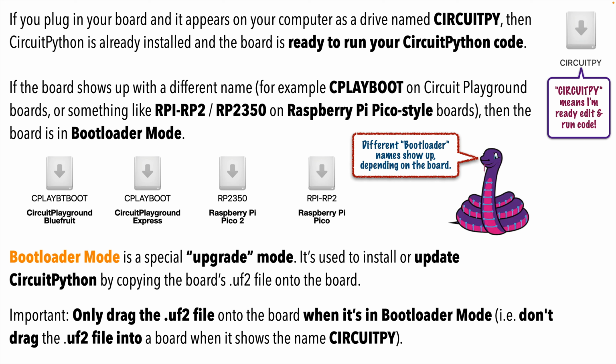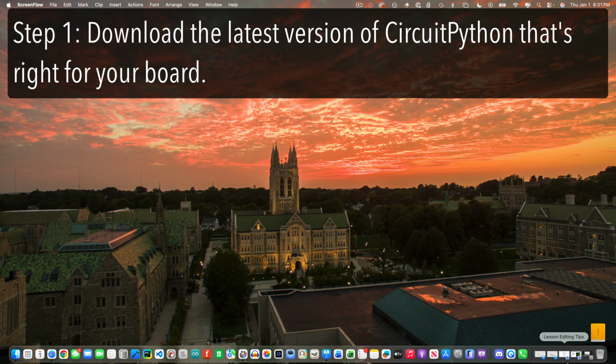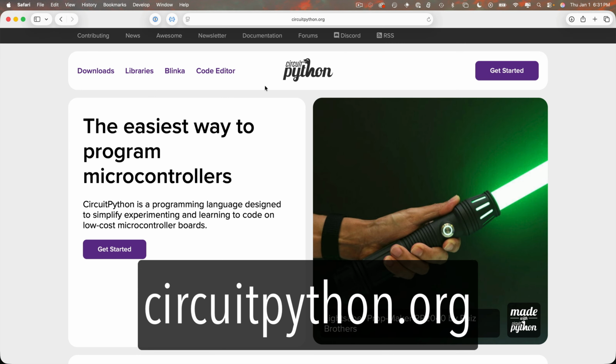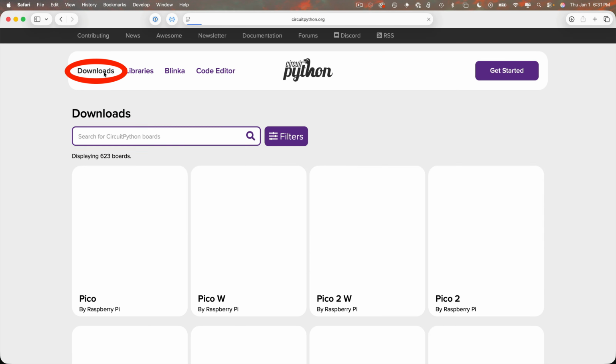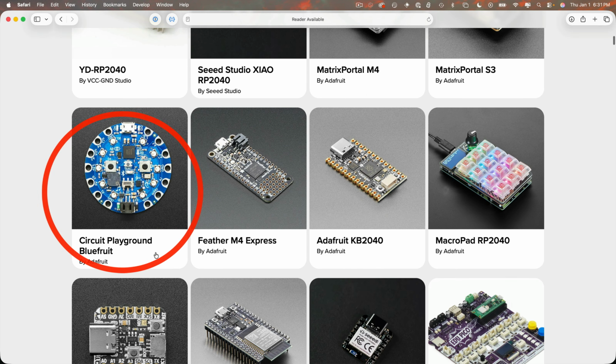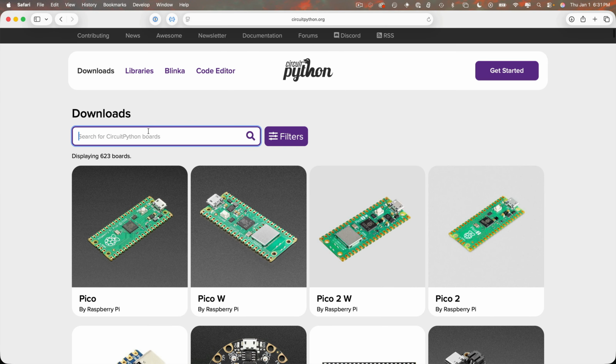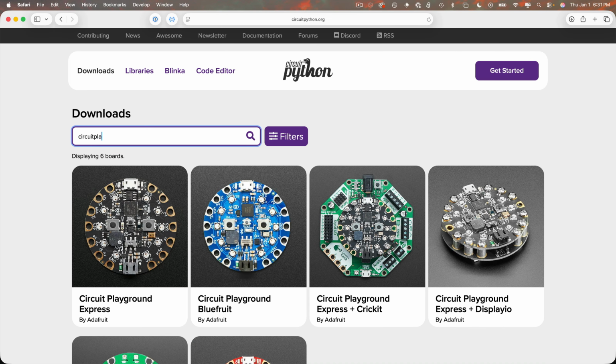Now we'll talk more about putting your board in Bootloader mode in a bit, but first, let's get the latest version of CircuitPython that's right for your board. So to do this, open a browser and head to circuitpython.org. Click Downloads. Scroll and find the board that we're using. For me, that's Circuit Playground Bluefruit, but if you're using a different board, like a Circuit Playground Express or a Raspberry Pi Pico series board, make sure you find and choose your board. There's also a search box at the top of this page that you can use to find your board.